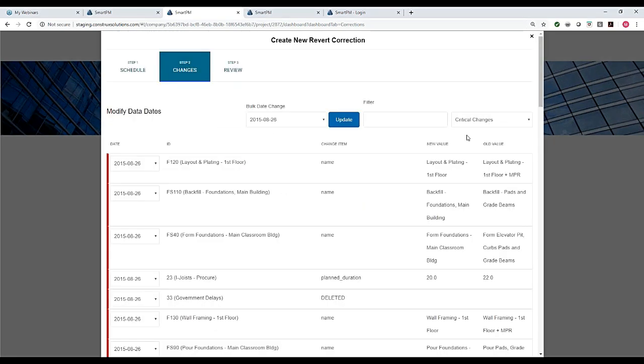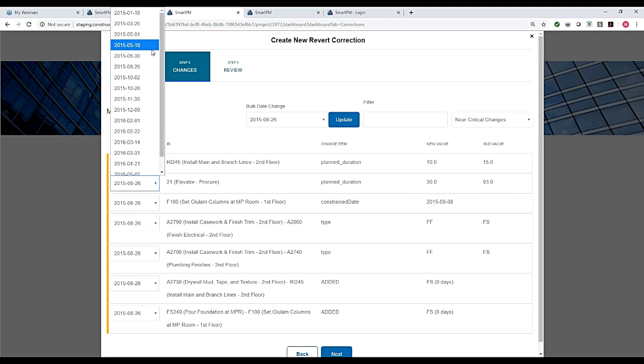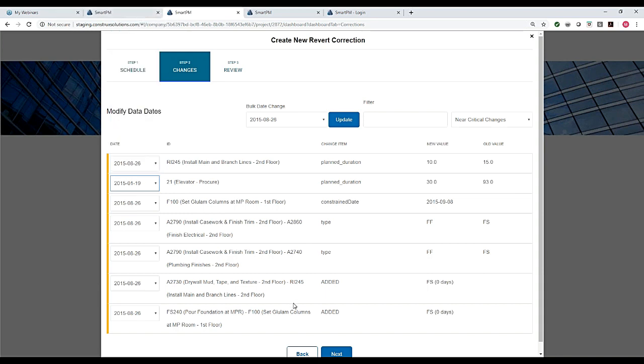We would say, all right, find me that change. We recall it was a near critical change, and we see it right here. This elevator procurement activity is now getting shortened from 93 to 30 days. So I want to actually make that reflected in the baseline. I'm going to call it out.